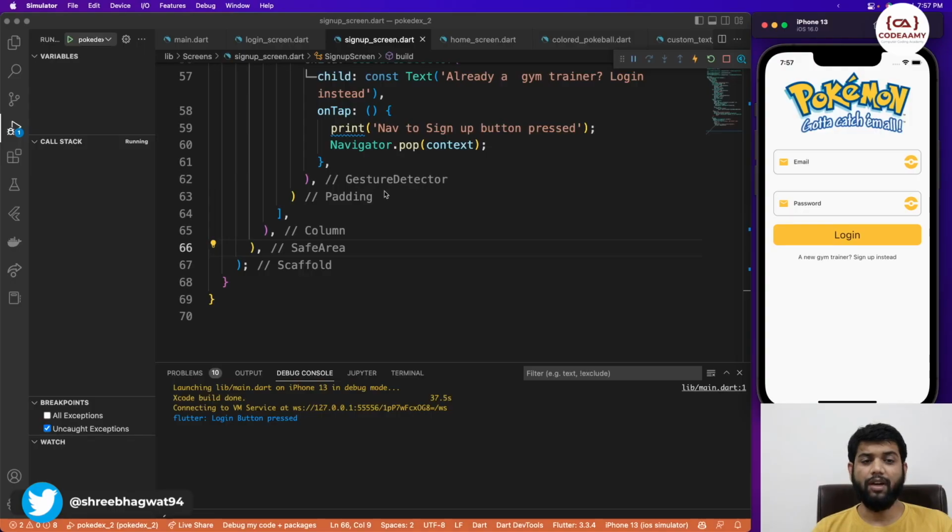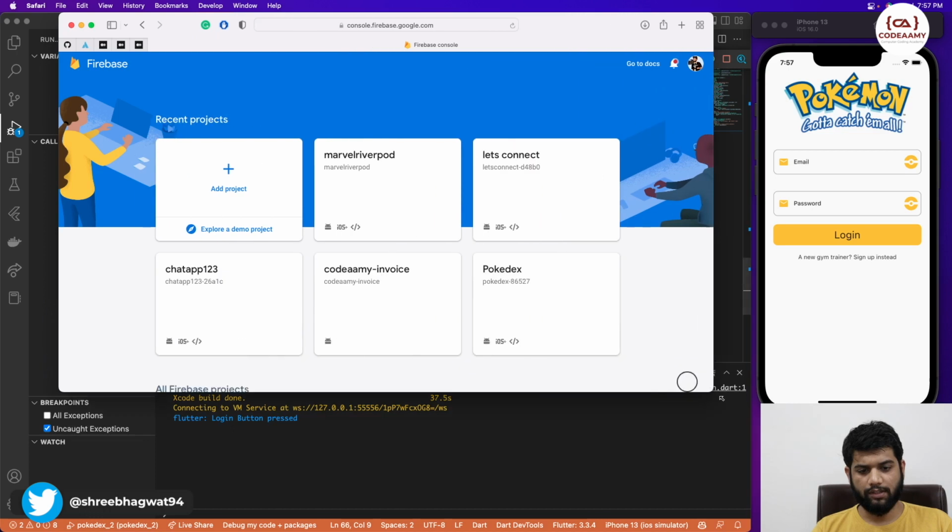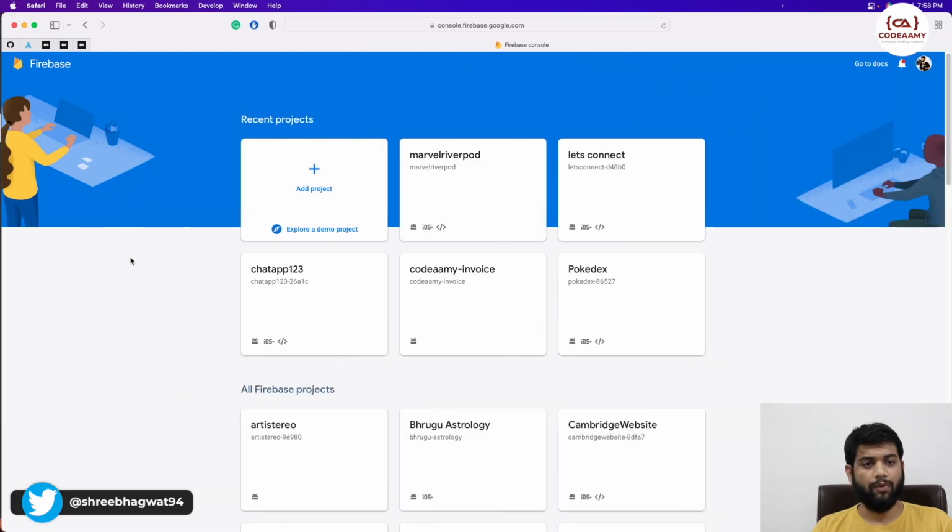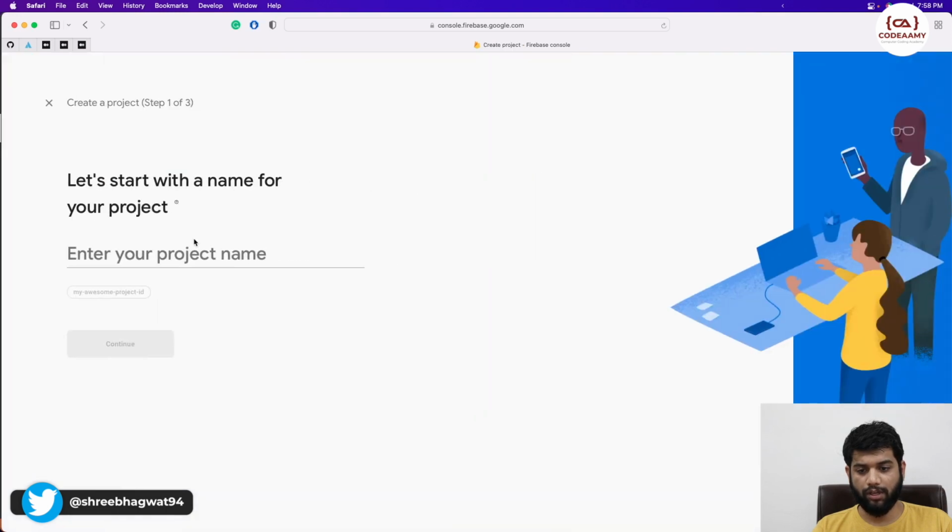So let us start by creating a Firebase project in our Firebase console, and we will be using the latest method to add Flutter as the Firebase platform. So let me just open my browser, and you can see this is our browser. I will create a new project in our Firebase console by clicking add project, and I will name this Pokedex Riverpod because I'm using Riverpod.